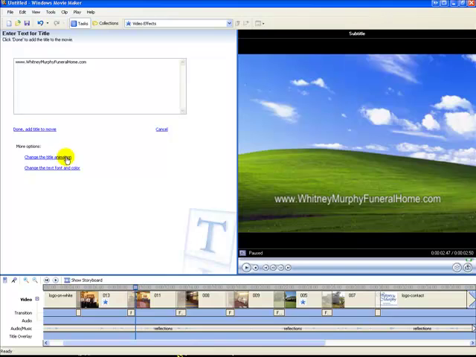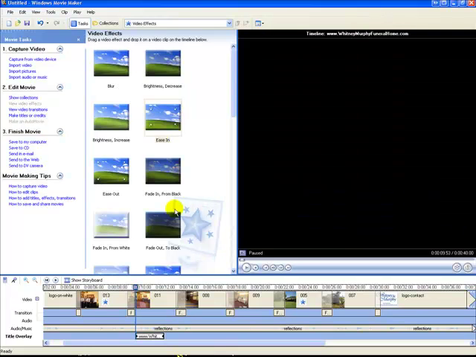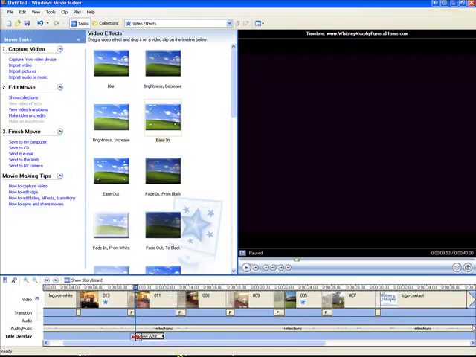Now if we go to change title animation, what I did is I selected subtitle, which put it at the bottom, which is perfect. And that will be good. So now what we're going to do is say done. And you can see it's right here, but we're going to then stretch this out a little bit. And we'll stretch it to here.